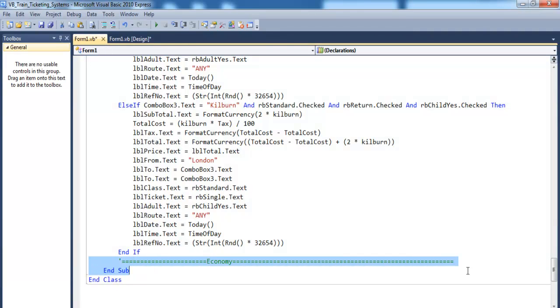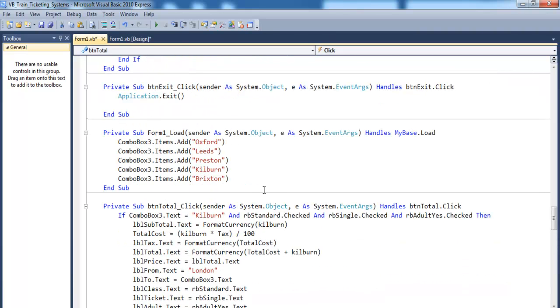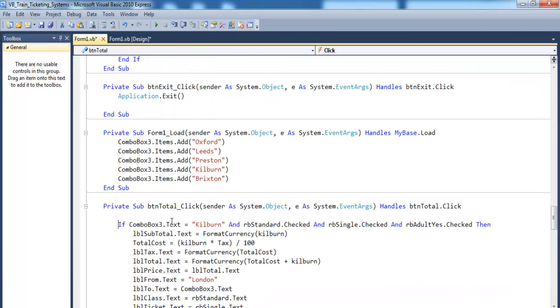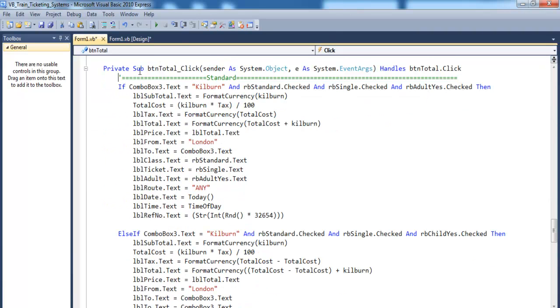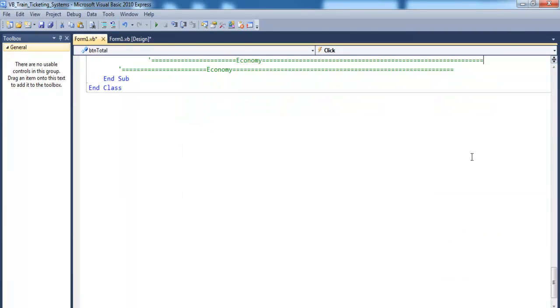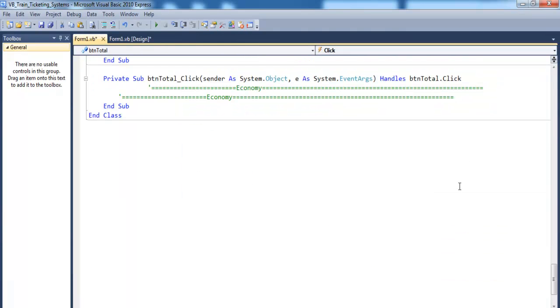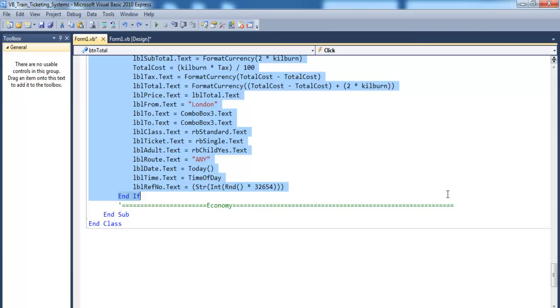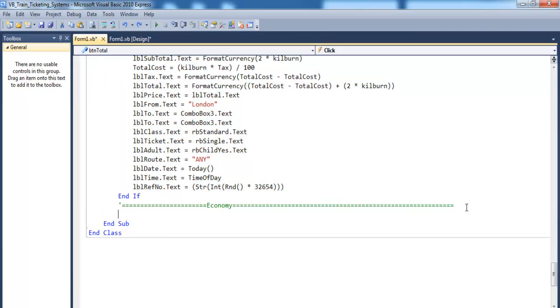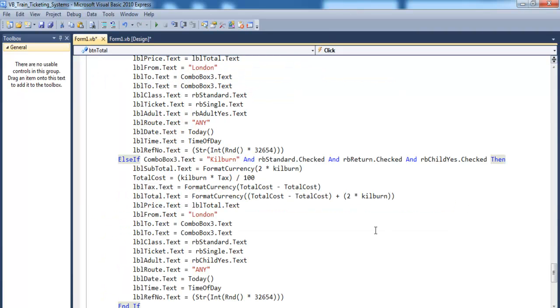Let's copy that. Let's paste this here to differentiate which is which. This is the standard. Alright, so now I might as well just copy all of these. Undo, copy, and paste that right there. So in this case we're dealing with economy.